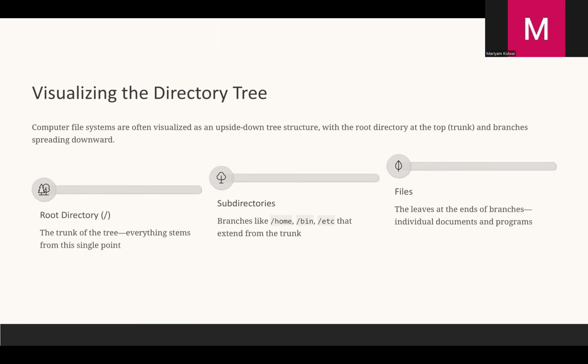So this hierarchical structure isn't arbitrary. It serves several important purposes. Firstly, it prevents naming conflicts by allowing the same file name in different directories. Secondly, it enables efficient searching and organization. And thirdly, it provides security through permission systems that can be applied at different levels of the tree.